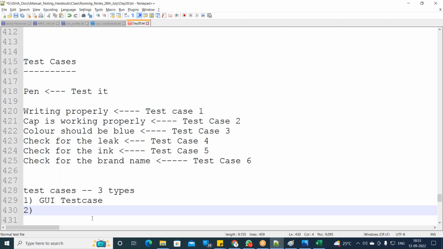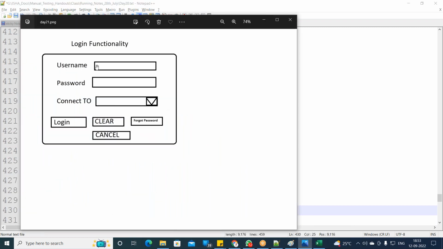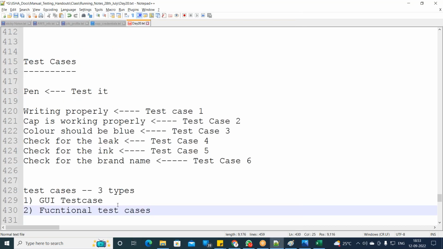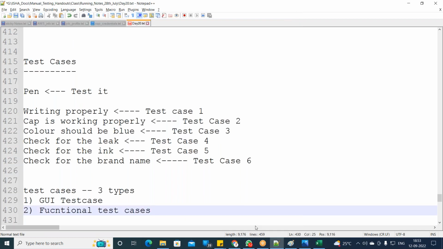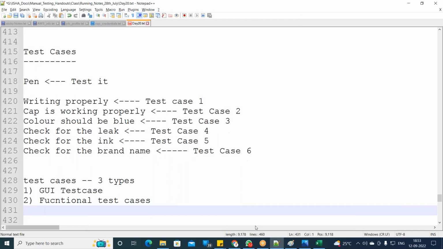Now we have the functional test cases. Functional test cases means you enter the username, password, click on the login button. You enter an invalid username, valid password, click on the login button. You enter something on the username, click on the clear button. These are nothing but functional test cases. Again, I will write all those test cases for you, but I'm just telling you what the functional test cases are.